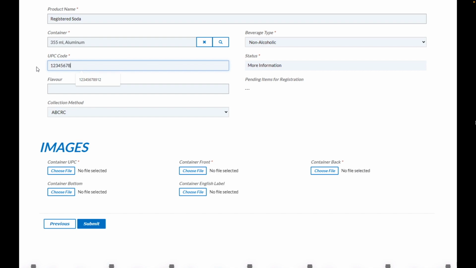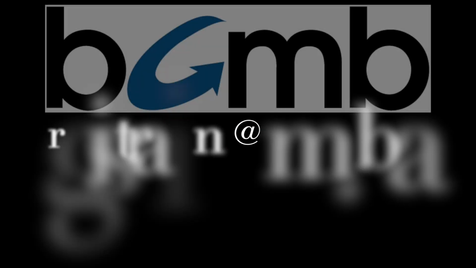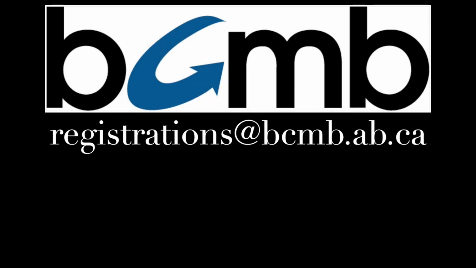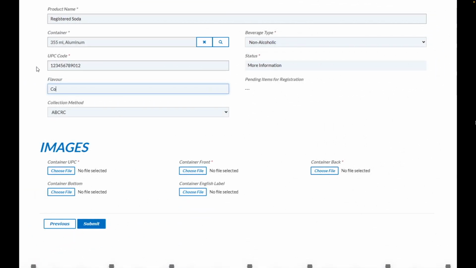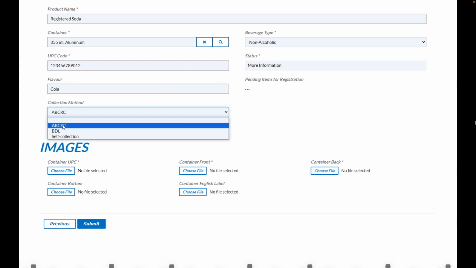Enter the container UPC code. If the container does not have a UPC, reach out to the BCMB registrations team by emailing registrations@bcmb.ab.ca. If applicable, enter the product flavor. Select the collection method from the drop-down menu.